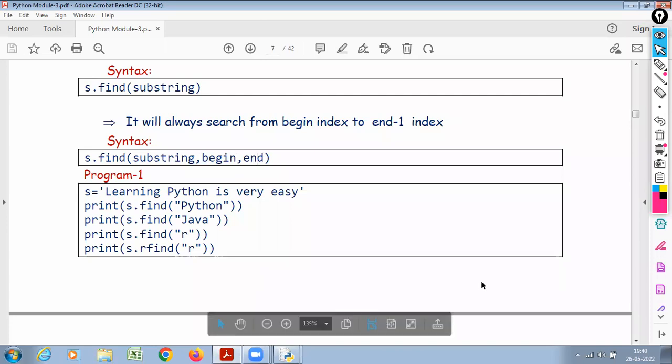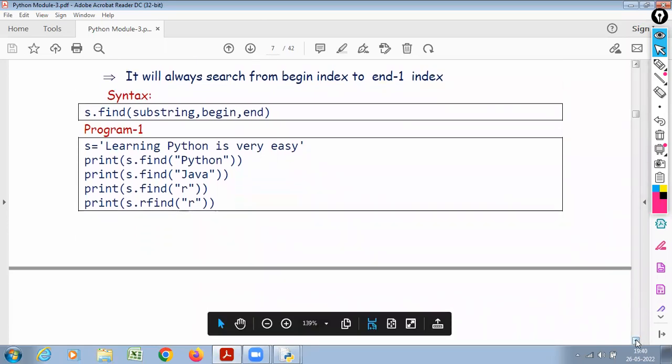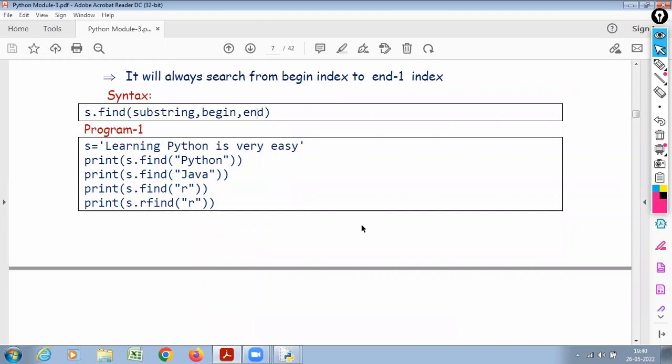So here you will observe: "learning python is very easy" is the string. Then s dot find of Python will return the position number. Counting 0 1 2 3 4 5 6 7 8 9, it will return the 9th position, so the value will be 9. If I search for Java, it returns minus 1.